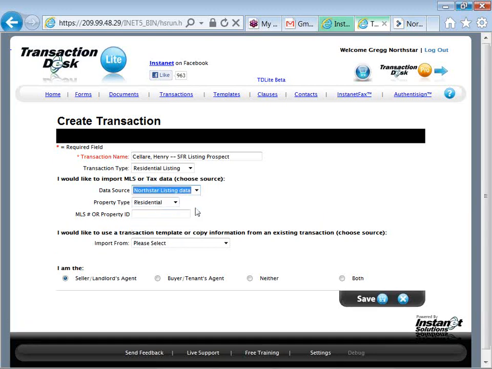I'll start with listing data because that's what I've got. And it is a residential, but do make sure, and if there is one exception to the rule about these drop-down triangles, you'll always see the triangle in combination with the "I would like to" phrase, but there are instances like these where you will see that without the actual phrase.